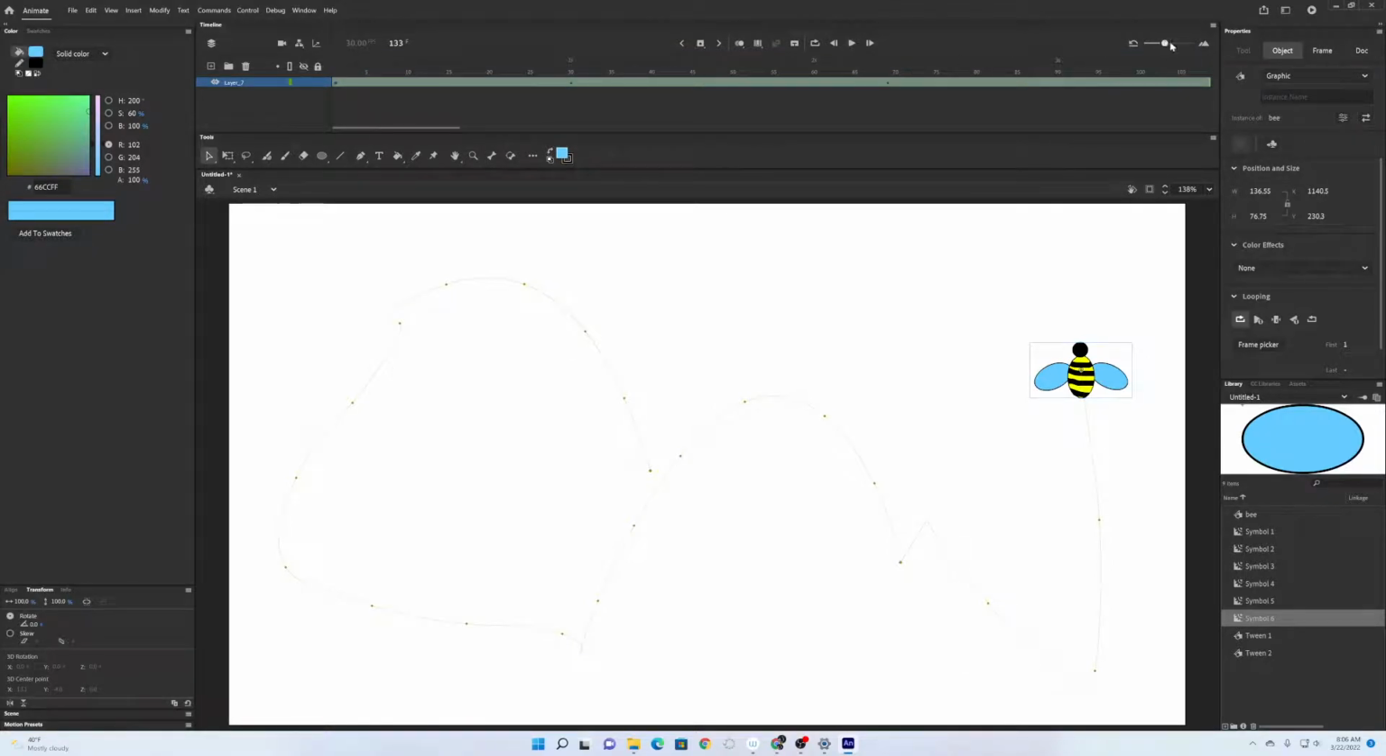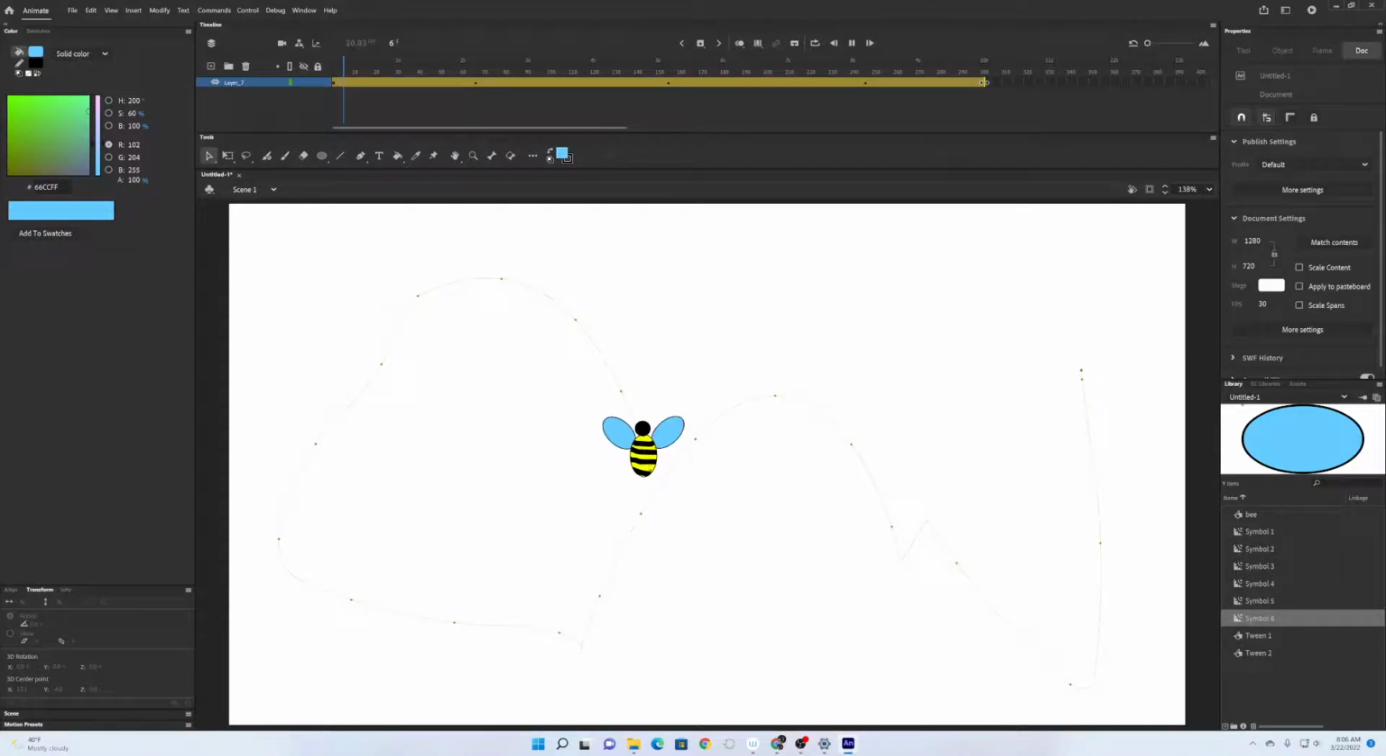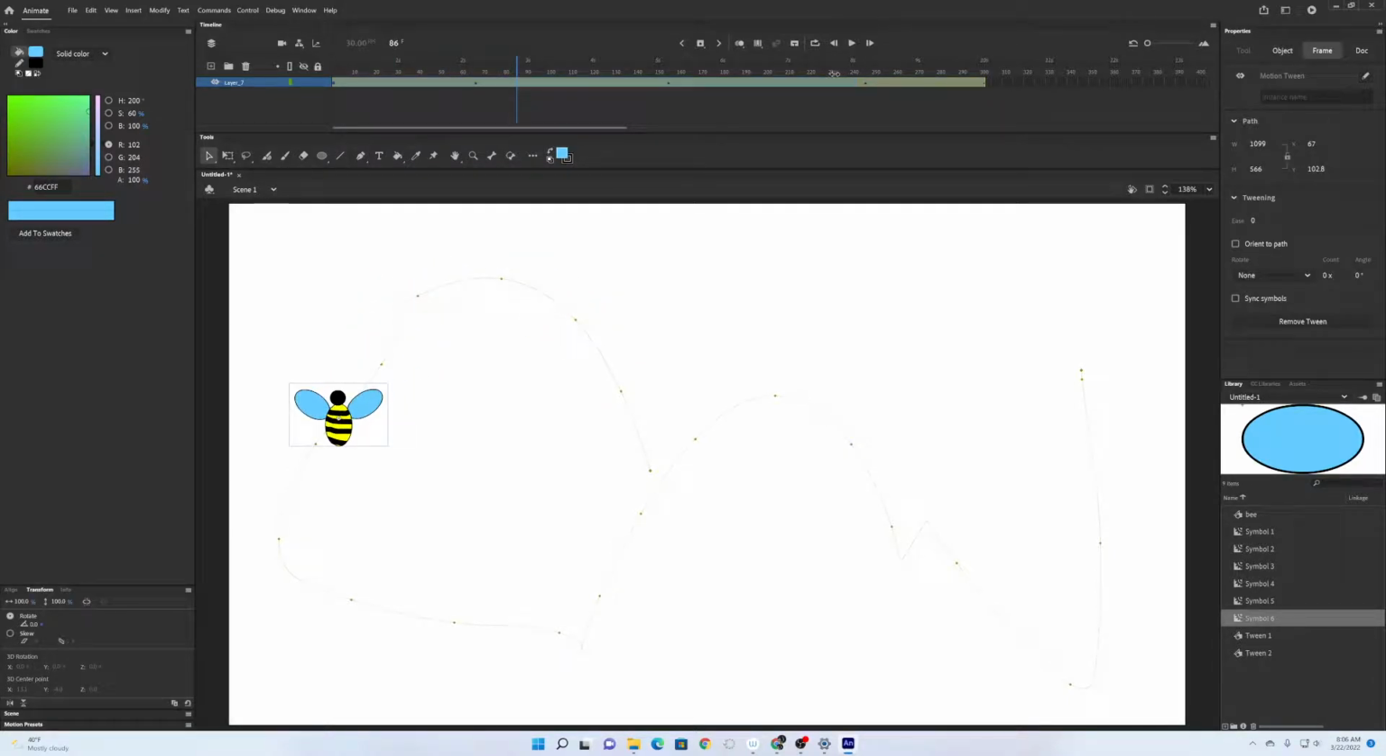Now this will make everything a little smaller. Probably want to drag this out to like say 10 seconds. It's going to move a little slower. That might be too slow.